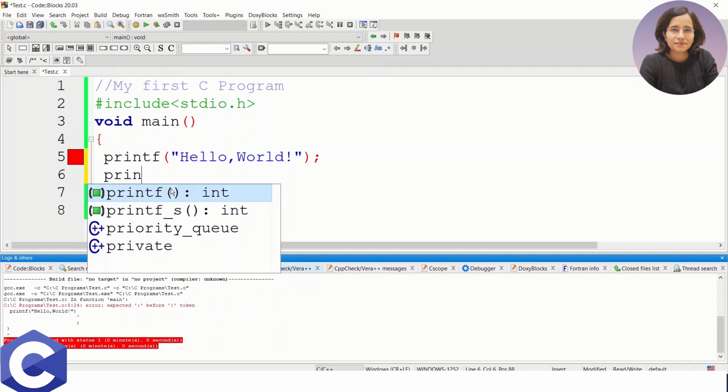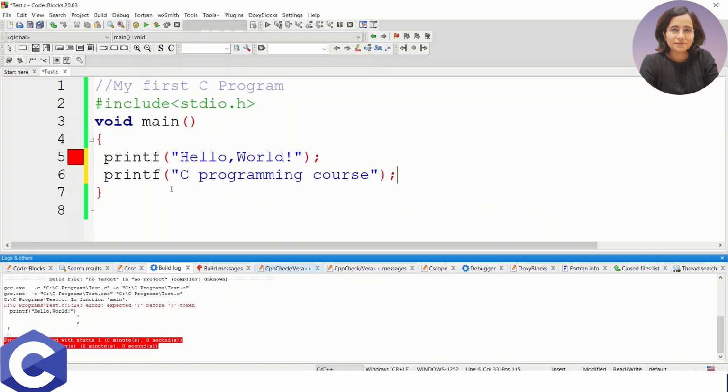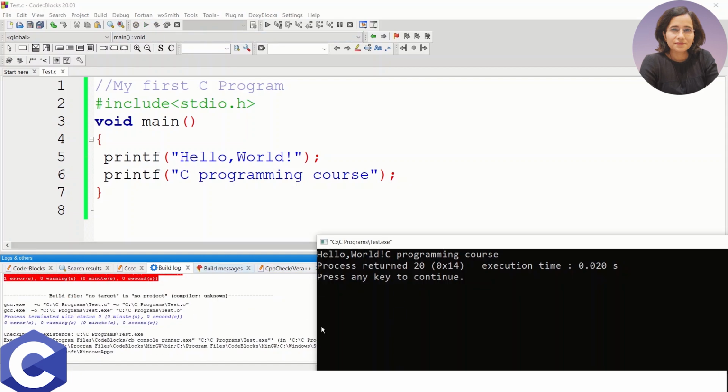Now let's try to print one more message. C programming course, followed by a semicolon. Don't forget to write the semicolon. Now let's click on build and run to check the output. As there are no errors, this program has executed successfully. And you can see the output, both the strings are getting printed here.